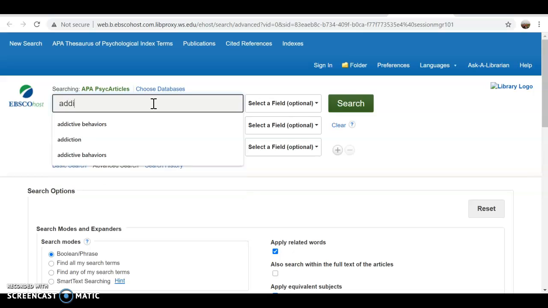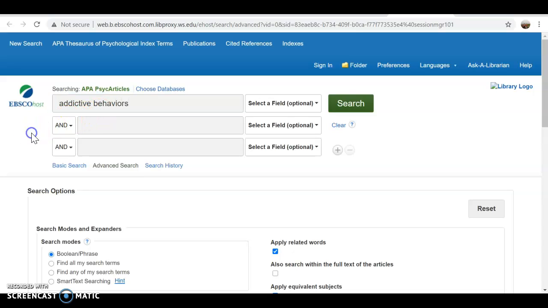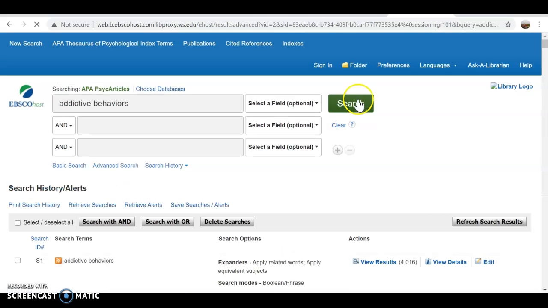I'm going to start off very broadly with this notion of addictive behaviors, and I could narrow this down to a certain group, to a certain time period, to a certain type of addiction, but I'm going to see what the database offers for this term first. When I hit search, I get over 4,000 results.